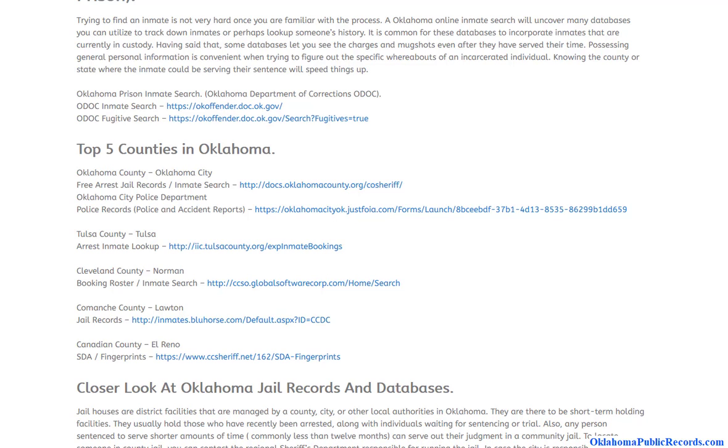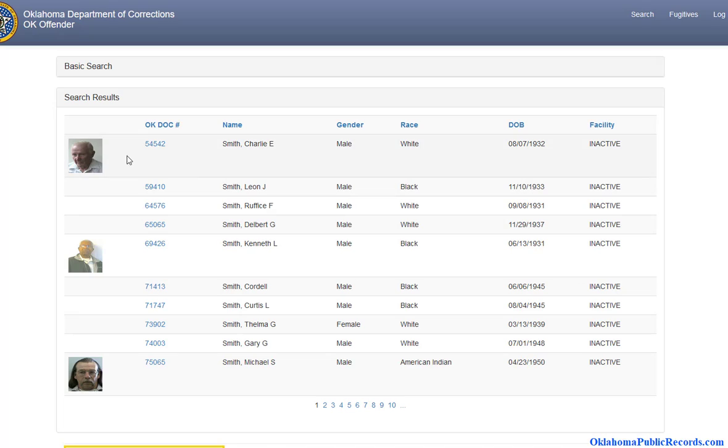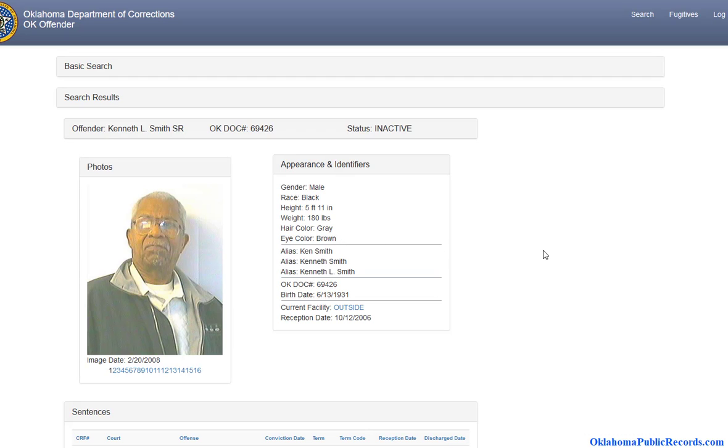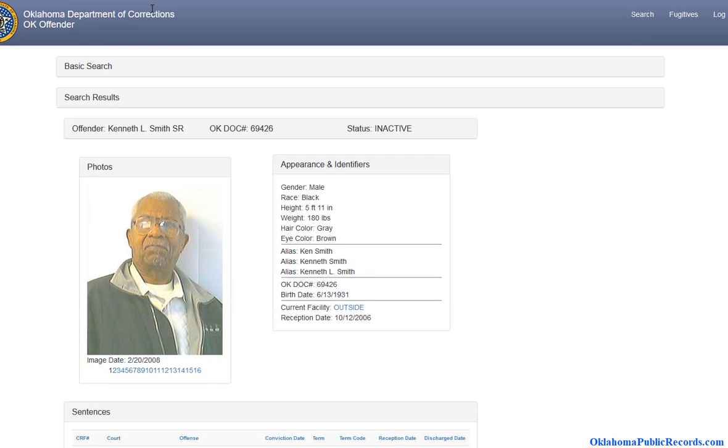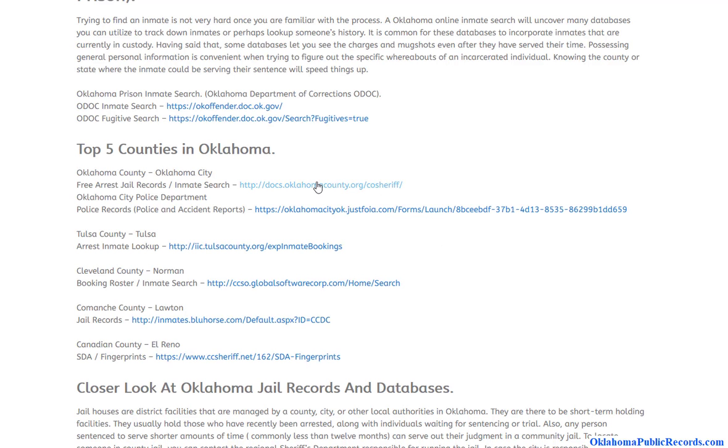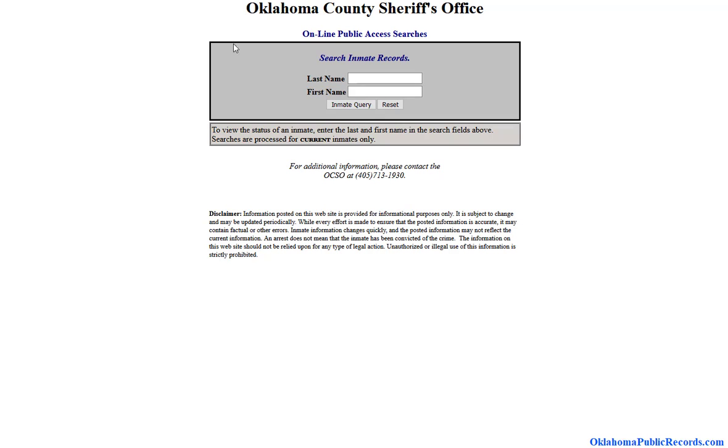And if you look at, for instance, the prison search, it does come with a mugshot, and you are able to select. Not every single case is going to give you a mugshot, but you are able to click on the name, and you're able to actually see history and exactly what happened and how many times they've been in and out of prison.